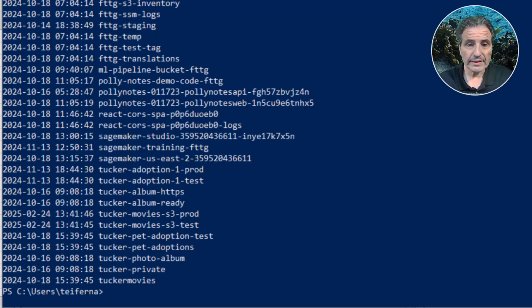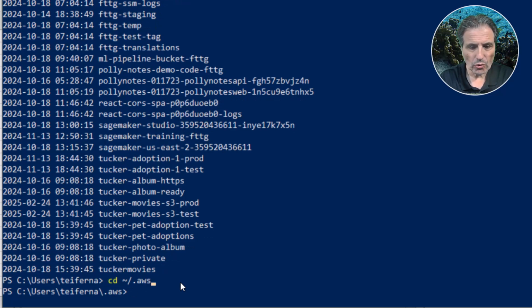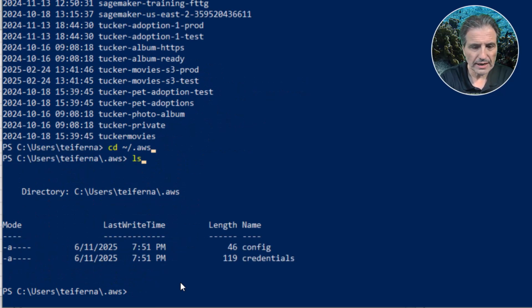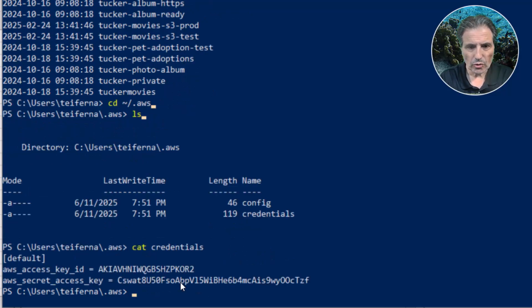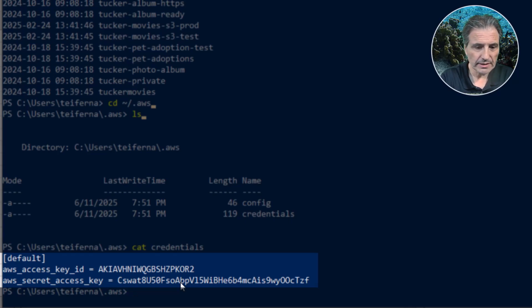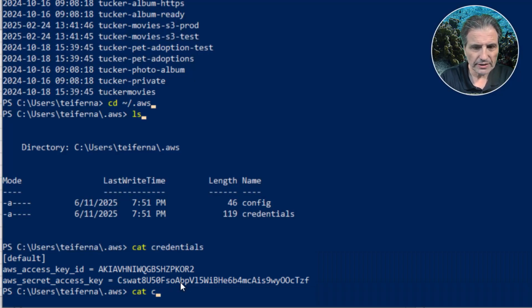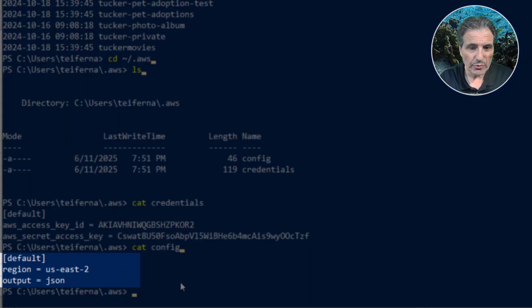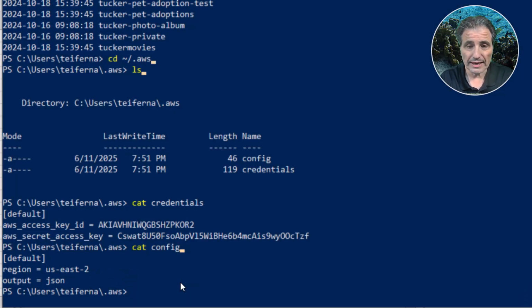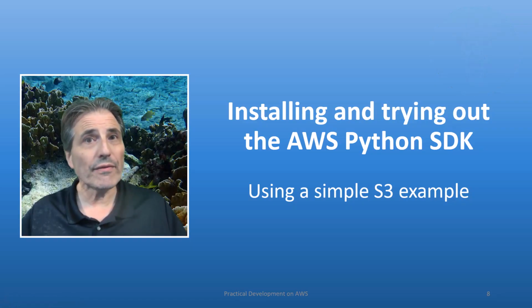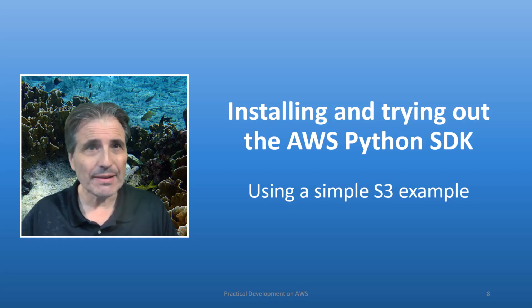Now, the way AWS saves this is that it puts everything in a directory under your home directory called .aws. So if I go over here and list, I have those two files. If I print what I have in my credentials file, lo and behold, there's my access key and my secret access key. And the config file right now just has my region and my output, but there are other configurations you can put in later. This is what's going to be used by most of the IDEs and other things that I use in my account. Well, now that we have credentials, we're ready to install and try the AWS SDK.